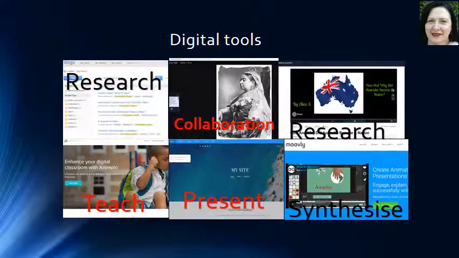I'm also suggesting that you look at the types of digital tools you would like to include within the unit of work and have a core set that you make sure you allow the students to learn how to use them as part of the group work, part of the online learning. In this instance, I'm looking at research tools that are appropriate for the students. I'm looking at collaboration tools and presentation tools.